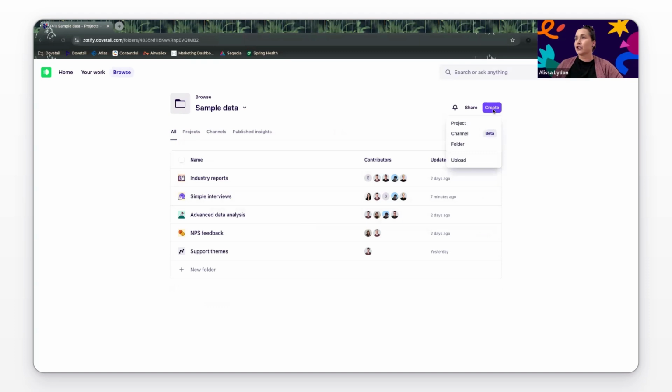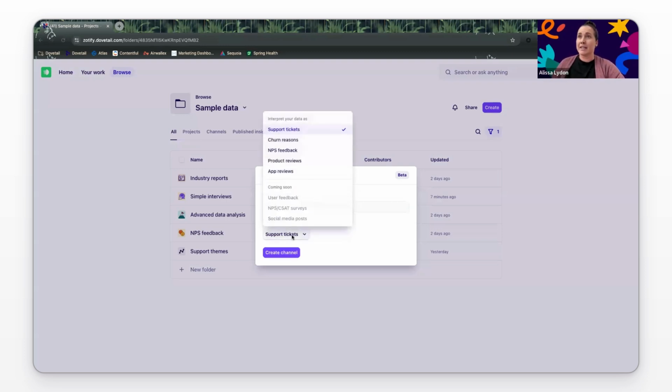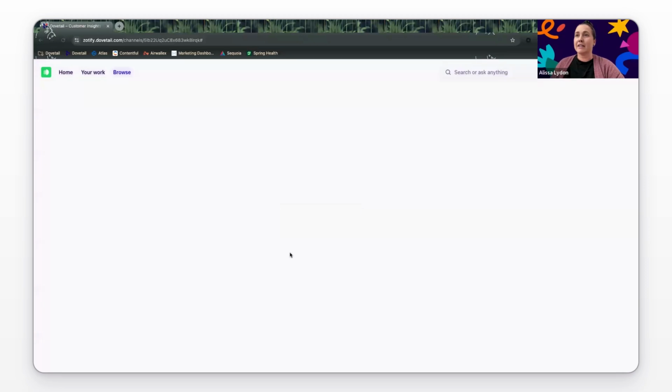So I'll show you what creating a channel looks like in Dovetail today. Let's just do this demo. In this case, let's say I want to do support tickets, but you'll see we can also interpret data as churn reasons or NPS feedback, product reviews, app reviews. We're working on more different types of AI models that can interpret that data. Let's use support tickets for this.